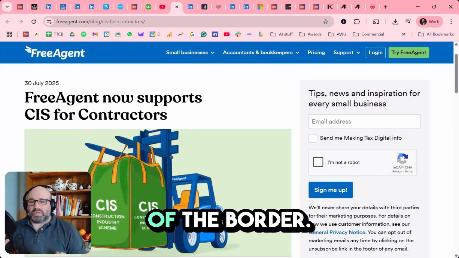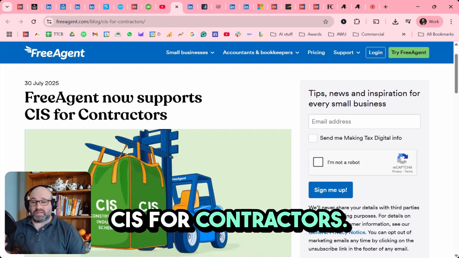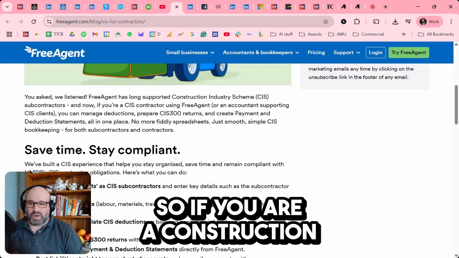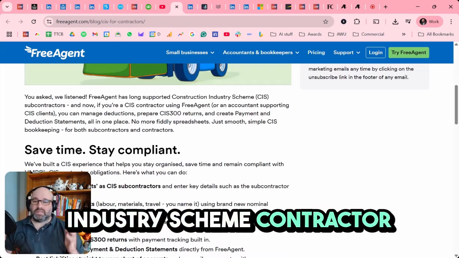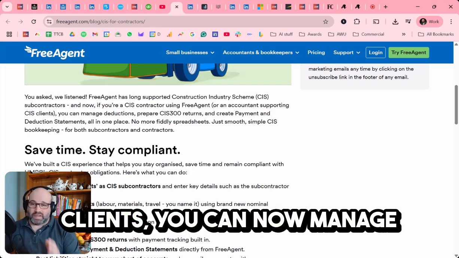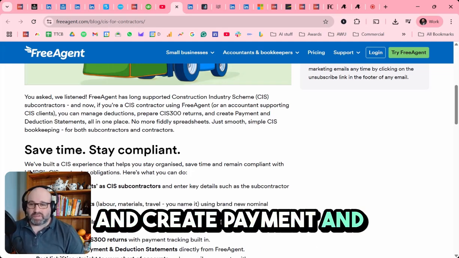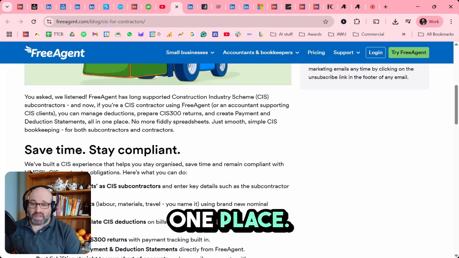Big news from north of the border, and FreeAgent now supports CIS for contractors. So, if you are a Construction Industry Scheme contractor using FreeAgent or an accountant supporting CIS clients, you can now manage deductions, prepare returns, and create payment and deduction statements all in one place.